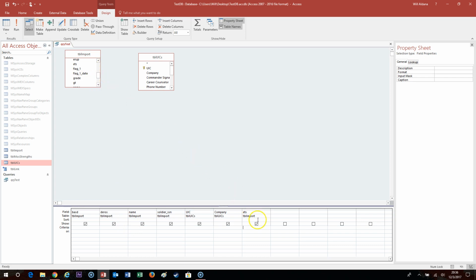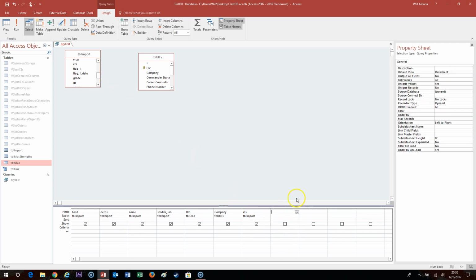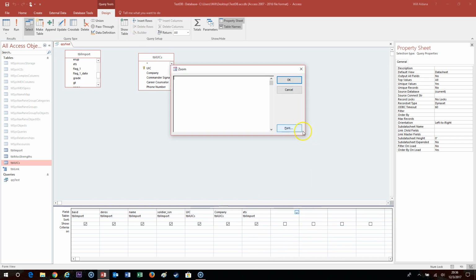Another thing that you can do is, let's say I want to add a new field to this query. So right here, I can do a couple things. I can do a zoom, and that kind of just lets me zoom into that particular cell. And I'm going to add a little bit of a kind of a code. So basically, I'm going to name this field.